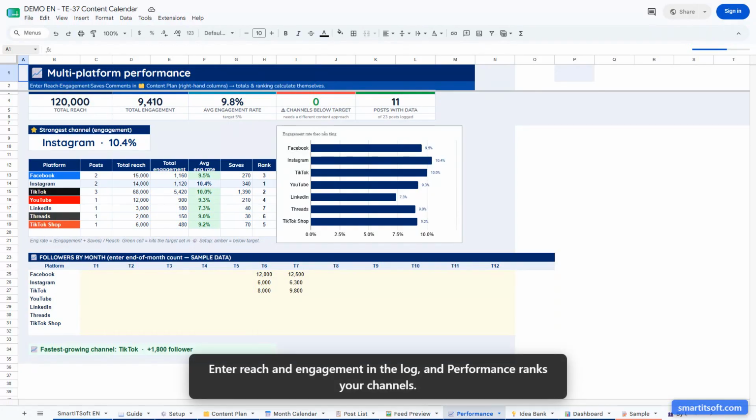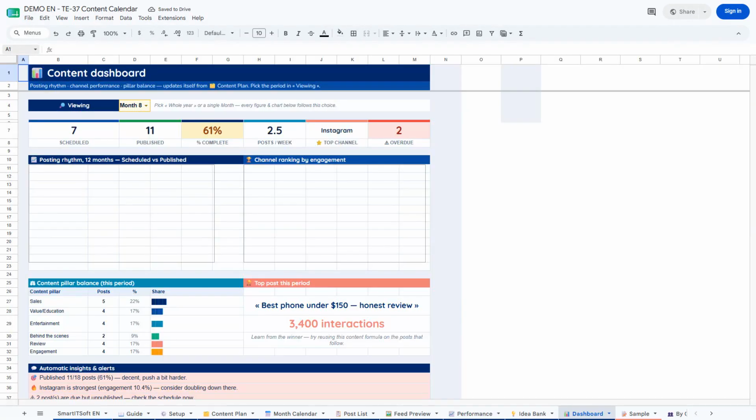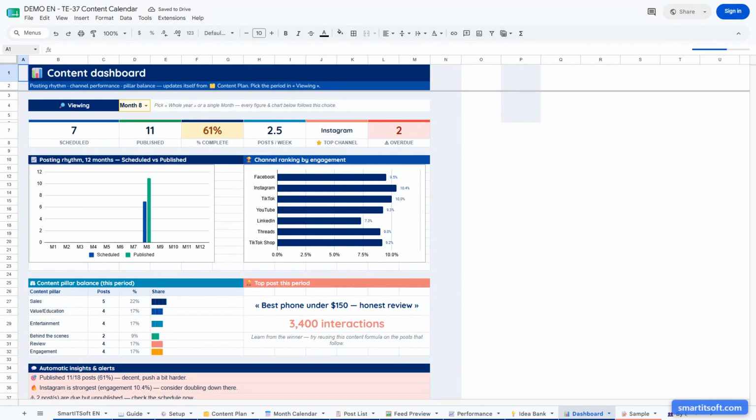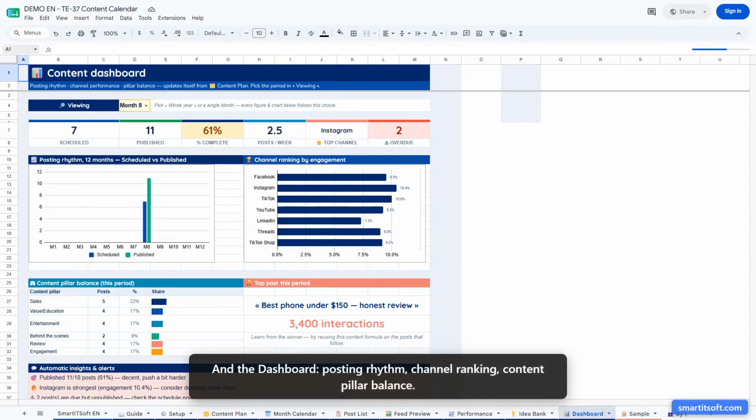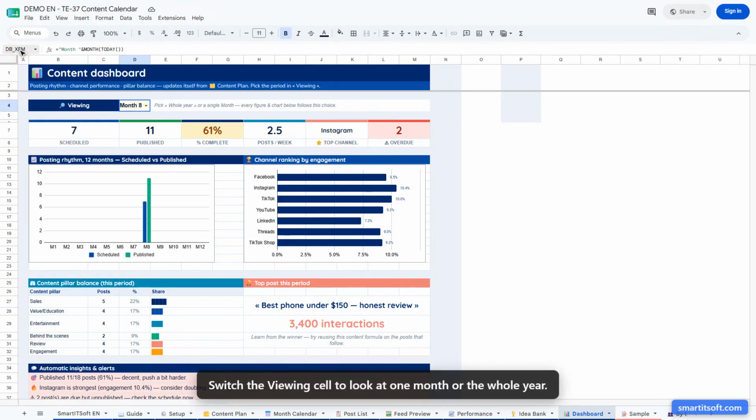Enter reach and engagement in the log, and performance ranks your channels. And the dashboard, posting rhythm, channel ranking, and content pillar balance. Switch the viewing cell to look at 1 month or the whole year.